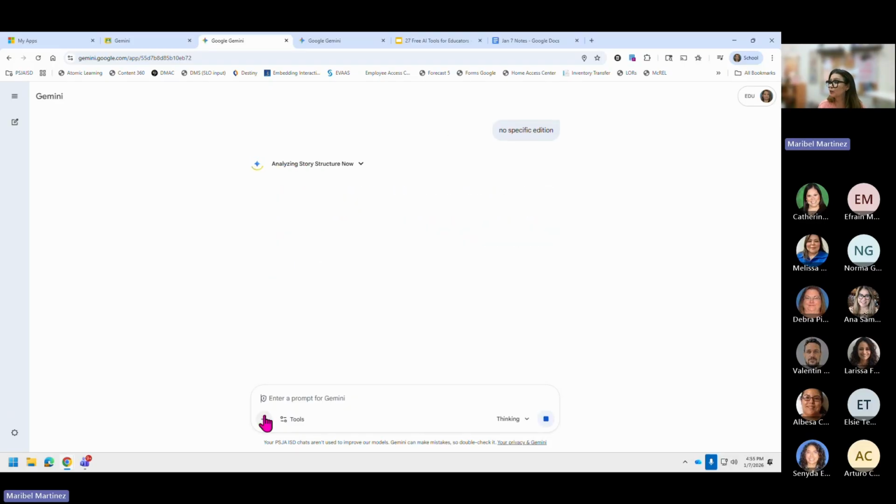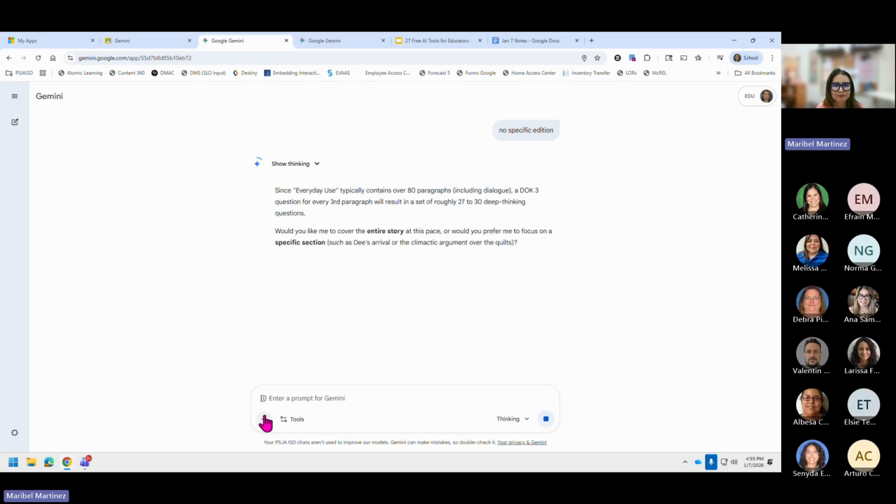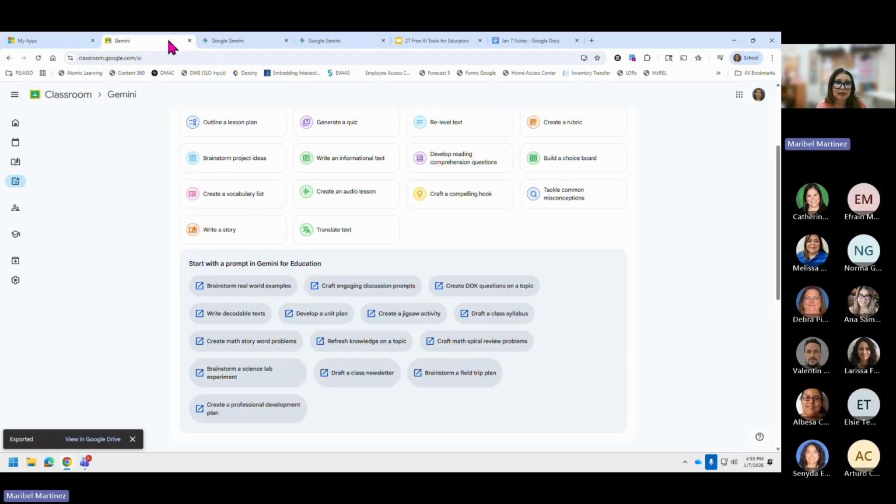So it's working on that. It's producing those DOK questions. It still wants the story. Okay, well, that is the idea, right? I don't have the story with me, but in any case, all you would have to do is here on the plus sign, you will upload the story and then it'll guide you from there. So that's how you create DOK questions for a story, any story that you are covering in class.